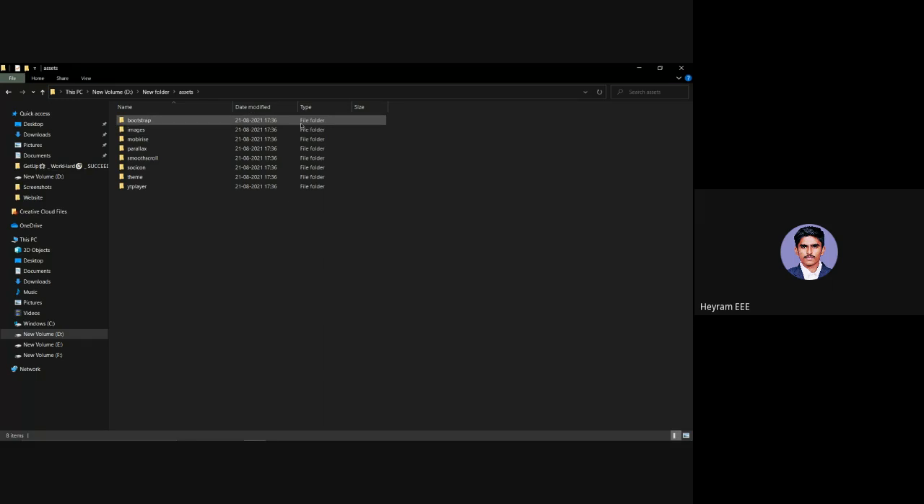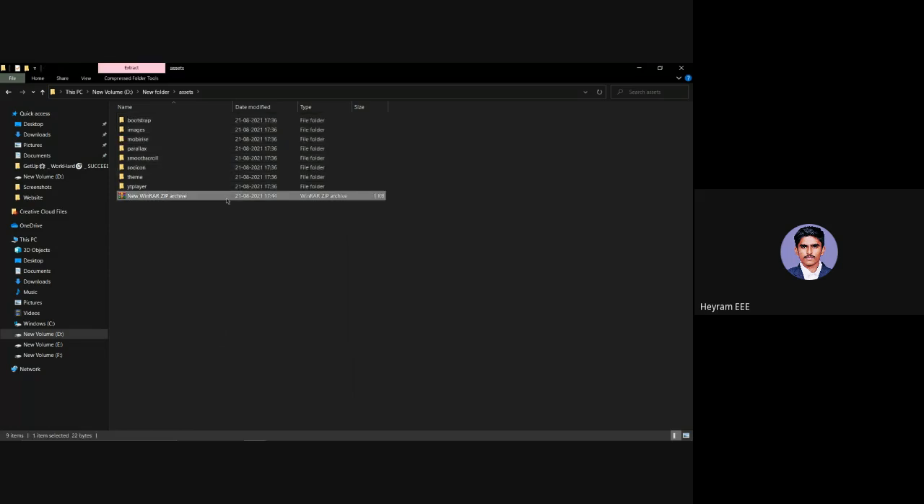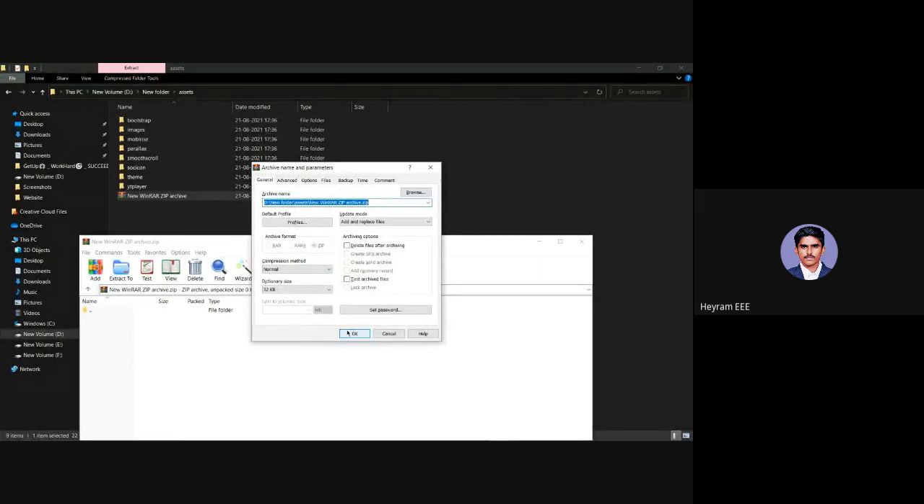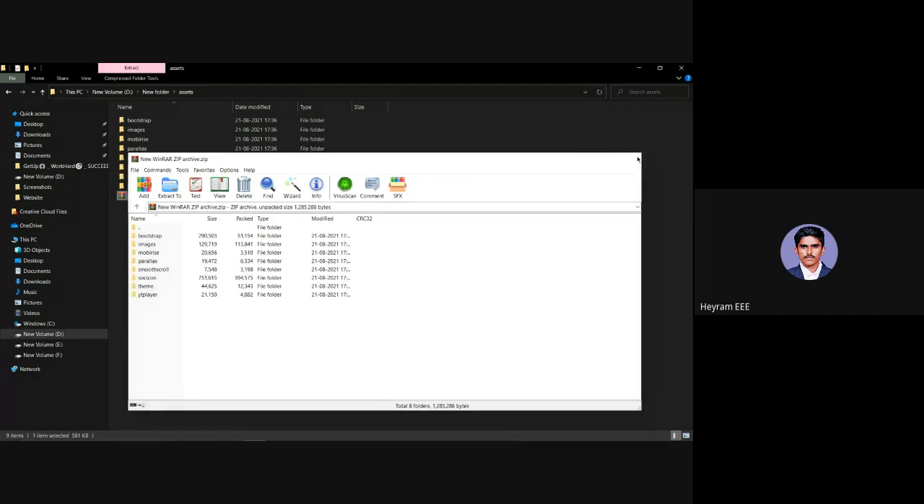It contains many folders. Do one thing. Create a zip file here itself, and copy all these folders to that zip file. Yes, it's done. Okay, let it be.